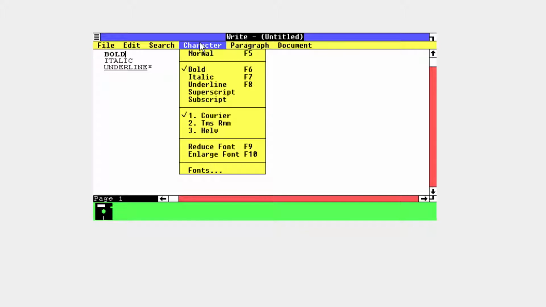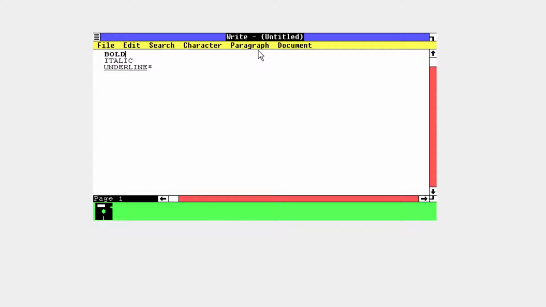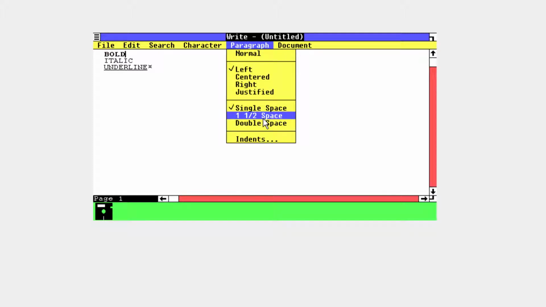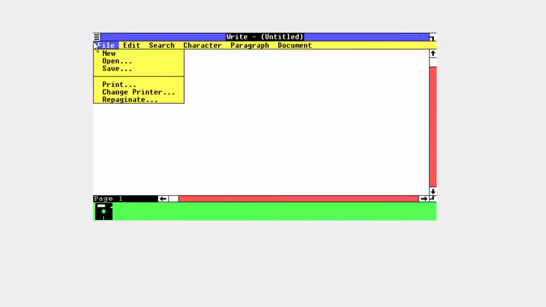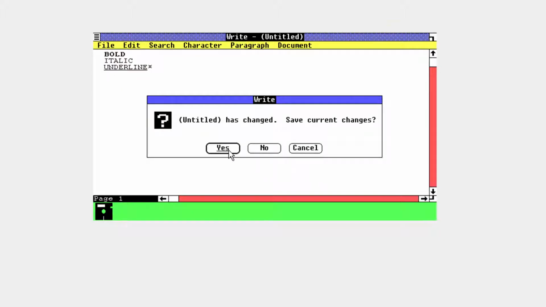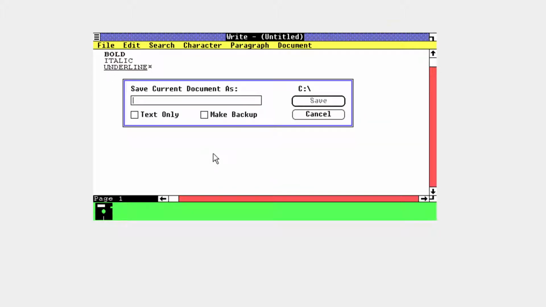And of course there were shortcuts, like for bold. Instead of going down to the menu, you can press F6 to bold, F7 to italic, and F8 to underline, instead of clicking on character every time. And for paragraph, you can do double space and half space, just like Microsoft Word. And that's what Windows Write was back then. Close, and you can click on yes, test, to save test.